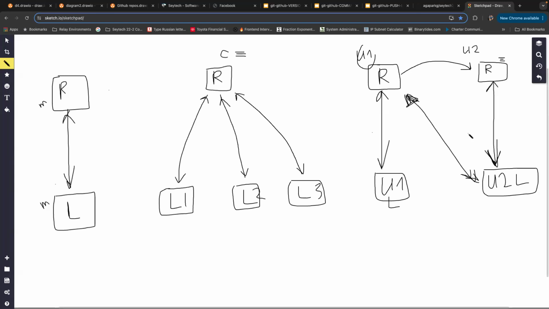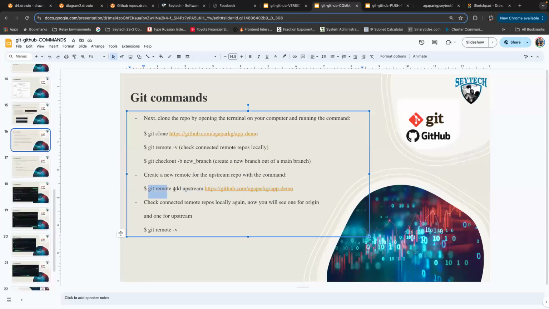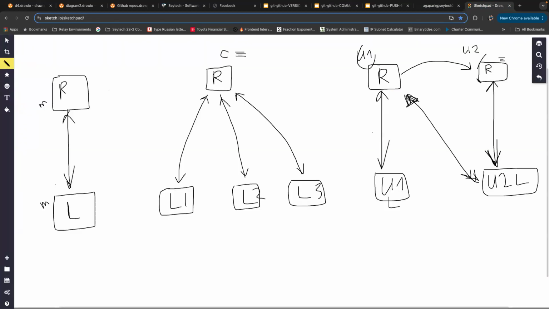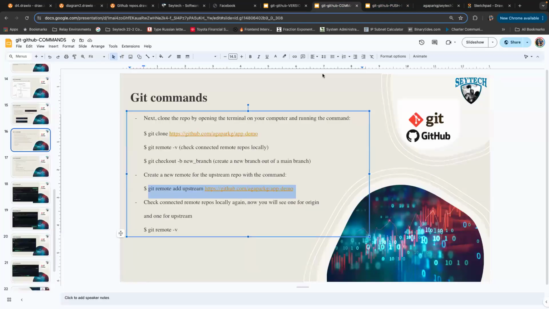So back into our process, making some changes, pushing some changes to the upstream. First we have to add this upstream remote URL into our local machine like this, git remote add upstream. It's not going to be origin. Origin will be pointing to this one right here, but upstream will be pointing to this one. Locally, origin will be pointing to our own forked repository, but the upstream will be pointing to someone else's. Check connected remote repos locally again with the git remote -v command.